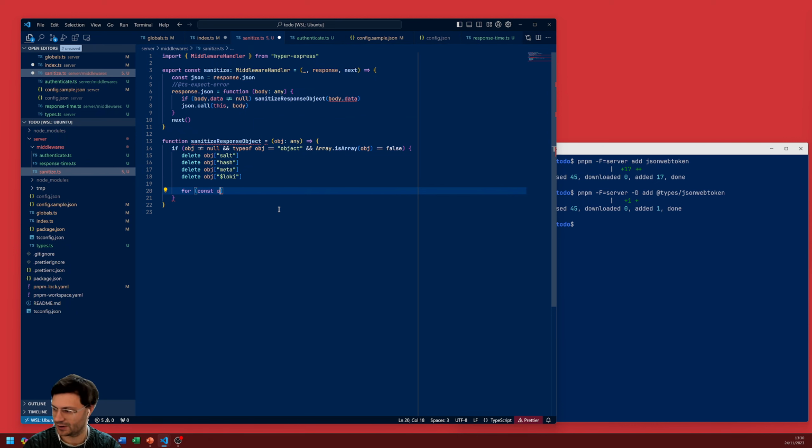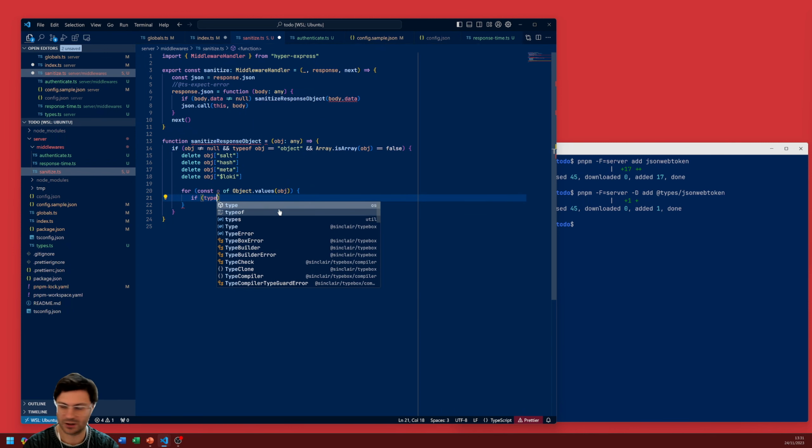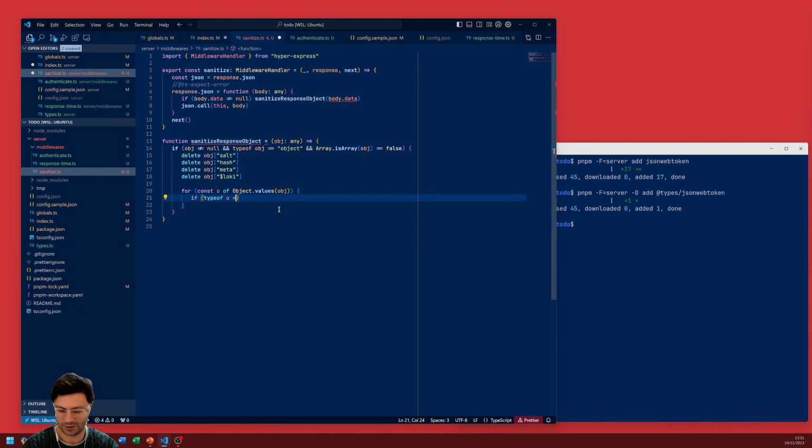So now we just do const o of Object.values. So once we've removed those ones, we're just going to run through any other values in that object. And if its typeof object, then we're going to do sanitize response object again. So this is doing a recursive run through of the objects that we're responding to.